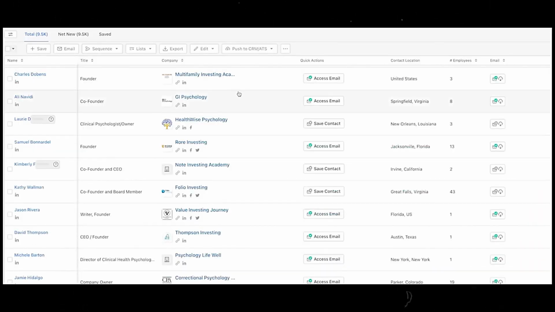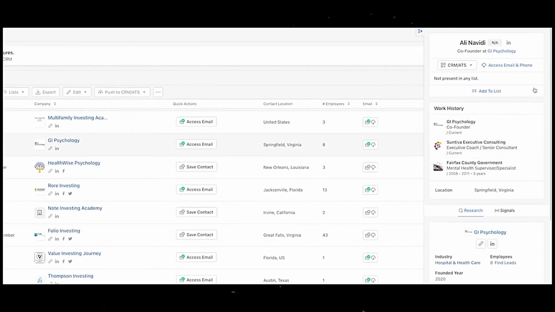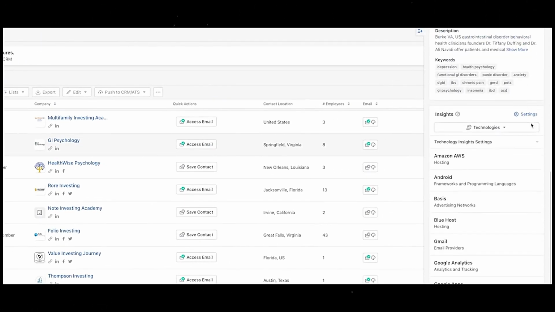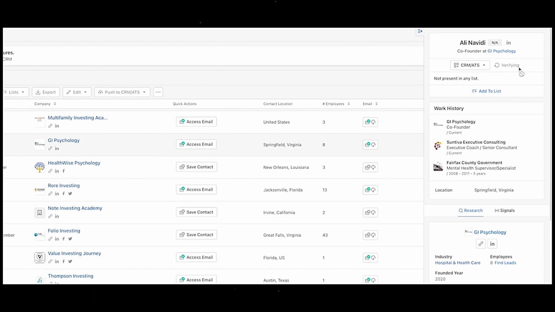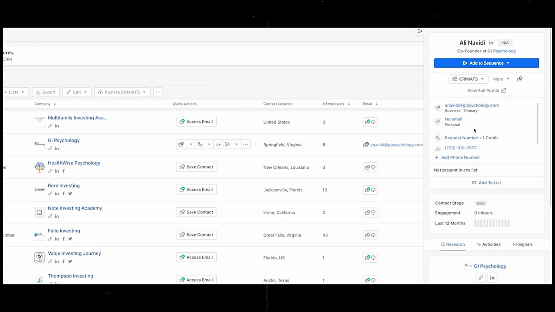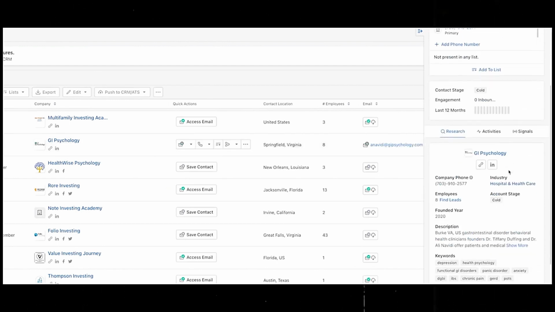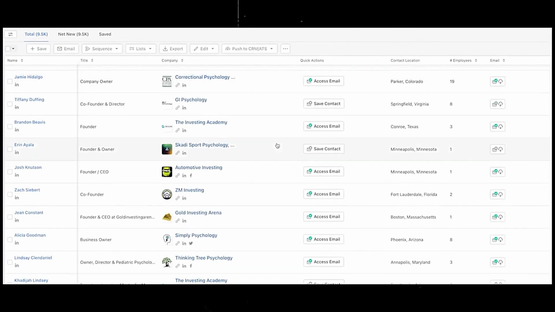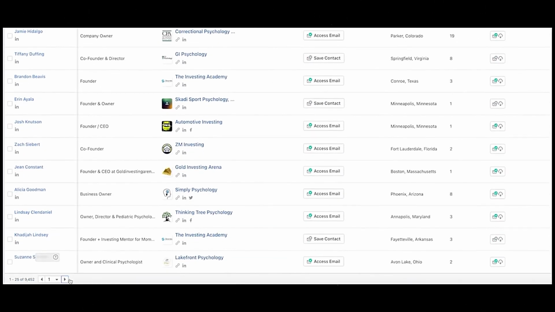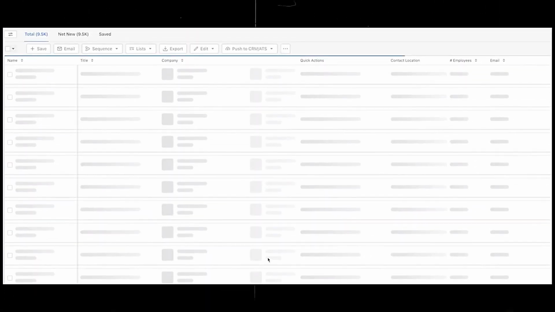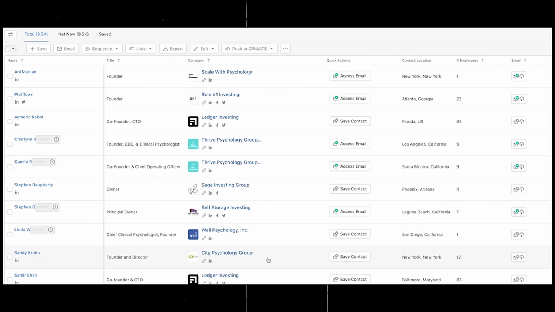Back over in Apollo, rather than just clicking on Access Email, if I click on the actual bar, I'll get this pop-up on the right-hand side, which will give all the information that I need. I can click Access Email and Phone. I now have Ali's email, even his phone number potentially. So from here, I'll just start picking off as many prospects or potential clients that I want. I highly recommend that all of you pick 10 to 15 potential prospects to begin with.